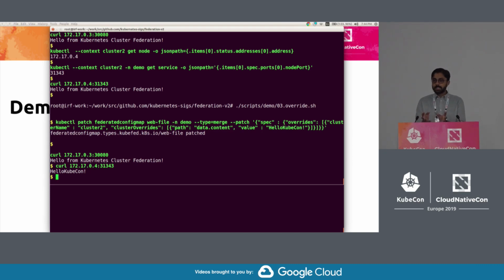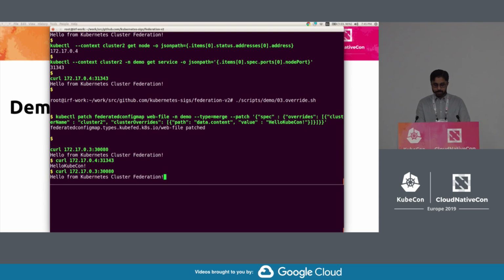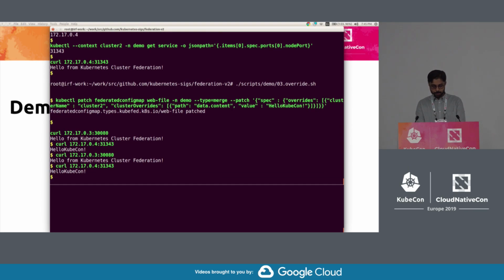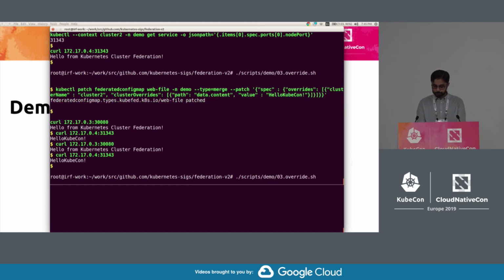So overriding something inside a resource was this simple. You specify for a cluster what value you want to specify inside a resource, and you specify the path of the key, and it can be updated. I am doing this a couple of times, just to be double sure that it's updated. It's updated, so we'll skip it.